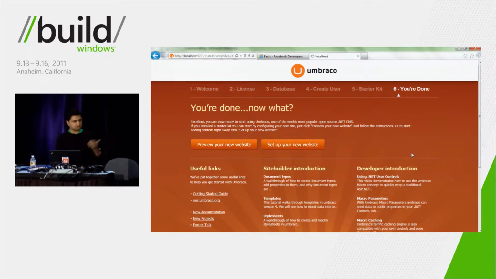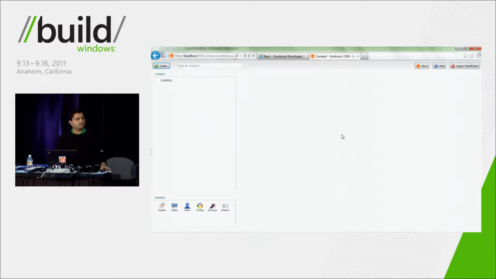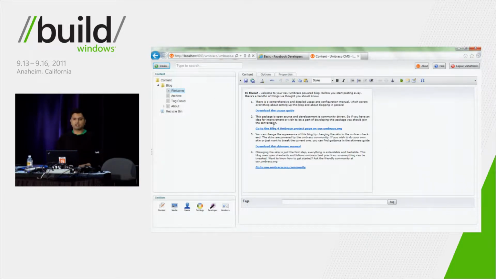I'm going to just go ahead and set up the new website. And you will see that this is the screen, this is the admin screen for my blog. And these are all the blog contents. And this is going to open the blog content over here, where I can go and edit my blog, or if you want to create a new blog entry, you can go ahead and do that. Now again, all this stuff is Umbraco, right? Umbraco gives this stuff to you in the box.